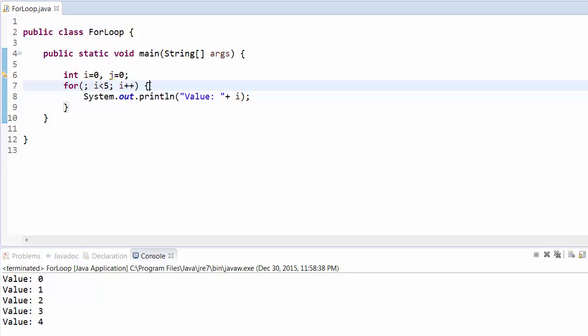Now come to this iteration. The iteration executes after every statement, or after the body block, right?